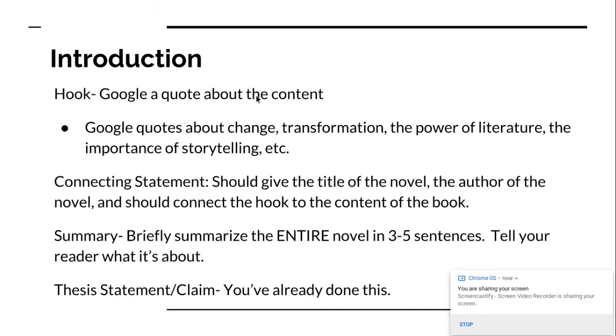After you find the quote that you want to use as your hook, you need a connecting statement. And this connecting statement connects the hook to the rest of your paper. In that connecting statement, you want to give the title of the novel, the author of the novel, and then you need to connect the hook to the content of the book or your paper. After that, you want to briefly summarize what the entire novel is about in 3 to 5 sentences. So tell your reader what the book is about, the whole book. And then lastly, you're going to have your claim, and you've already written this.